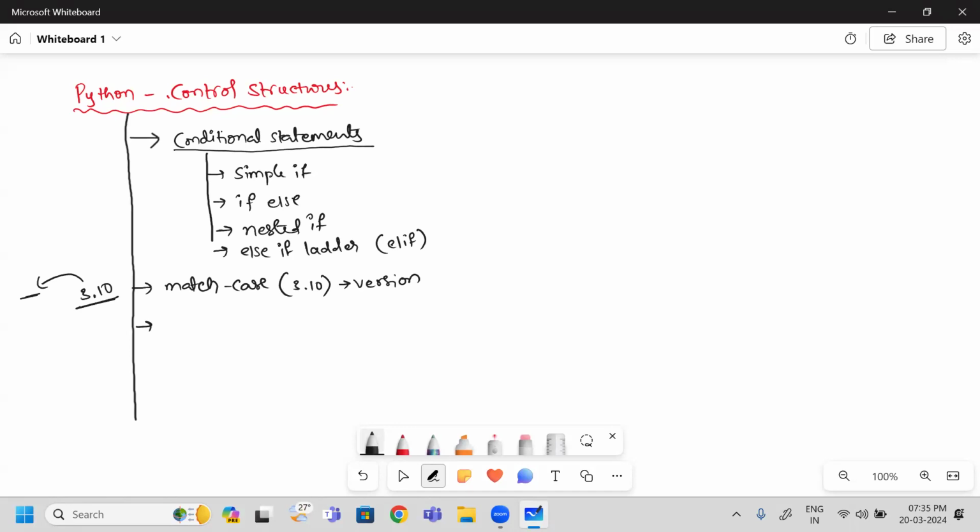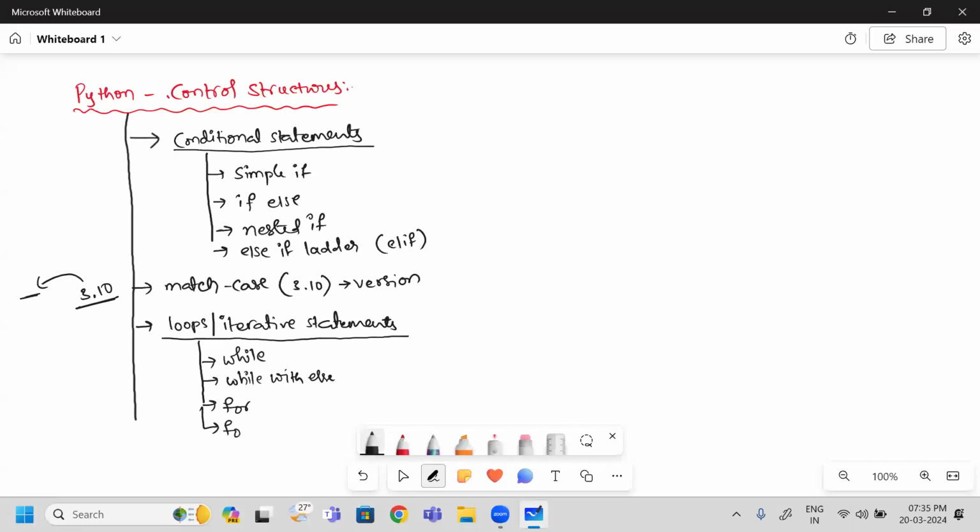Next one, loops. We may call this one iterative statements. We have two types of iterative statements. First one is while, and under this we will learn another concept, that is while with else. Next one, for loop. Next one, for with else. These concepts we will learn.